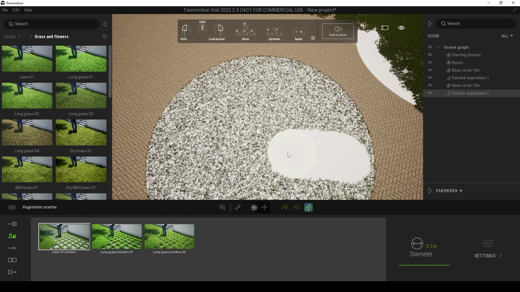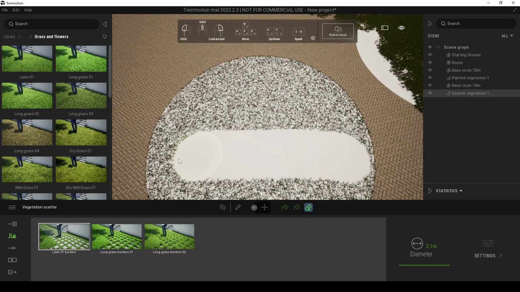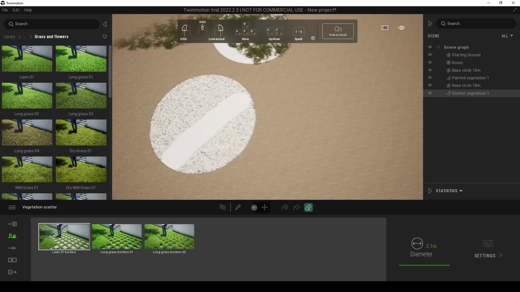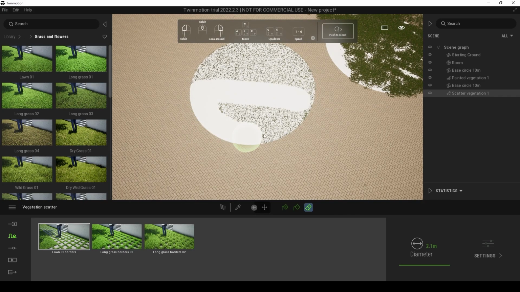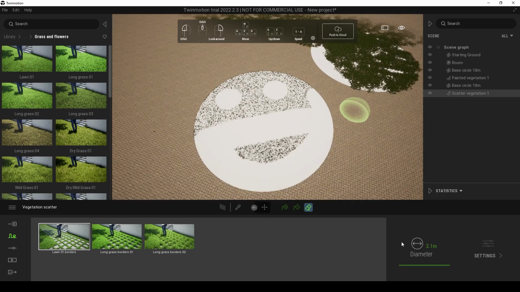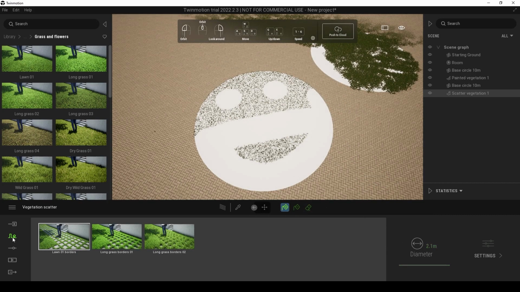And if you want to get a particular area to have only the grass, you can use the eraser and shape the scattered grass however you want. So maybe something like this. I can click something like this, and there we go, we have a smiley face. But yeah, you can do whatever you want. There's no restriction as such.